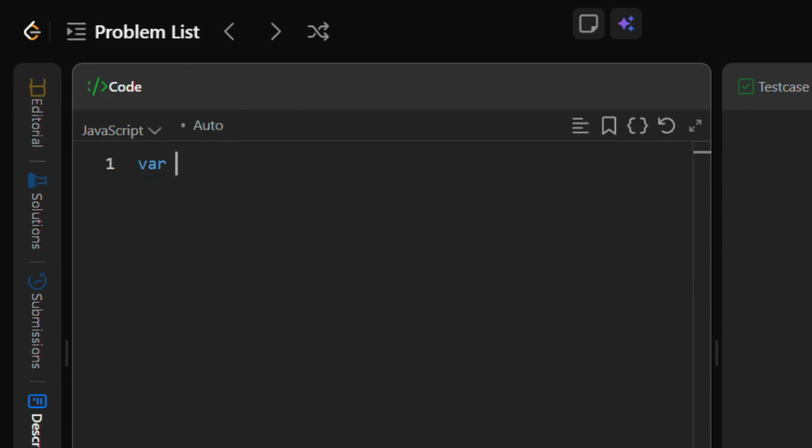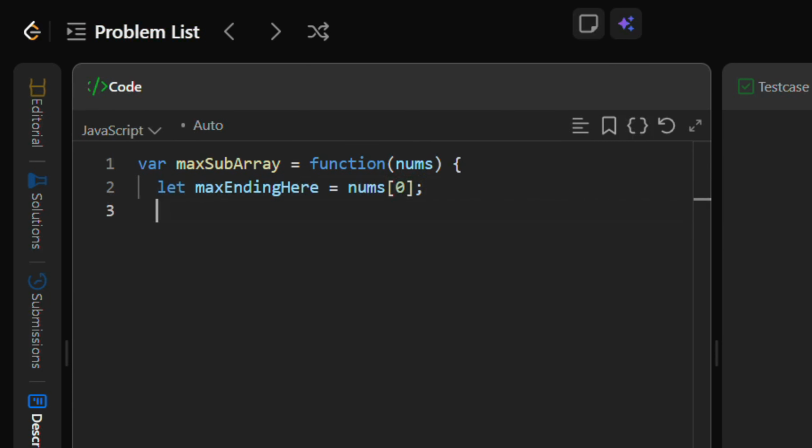We're defining a function called max_subarray that takes an array nums. We create maxEndingHere and set it to nums[0]. This represents the best subarray sum that must end at the current position. We create maxSoFar and set it to nums[0]. This stores the best subarray sum we've seen anywhere so far.